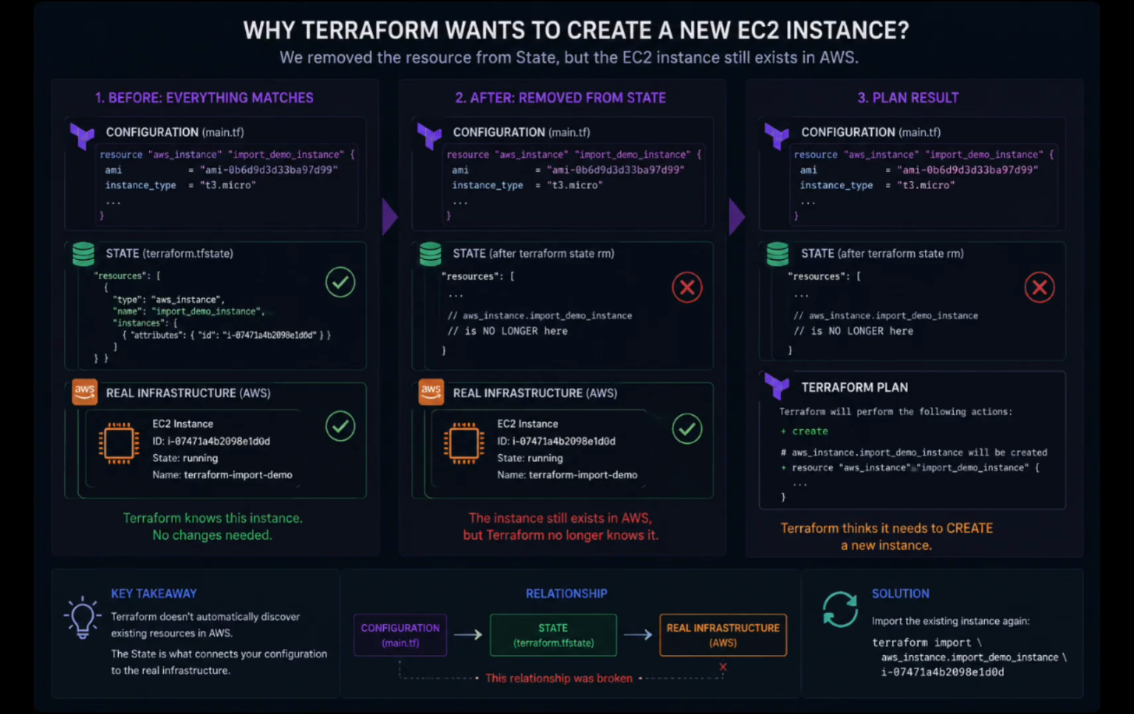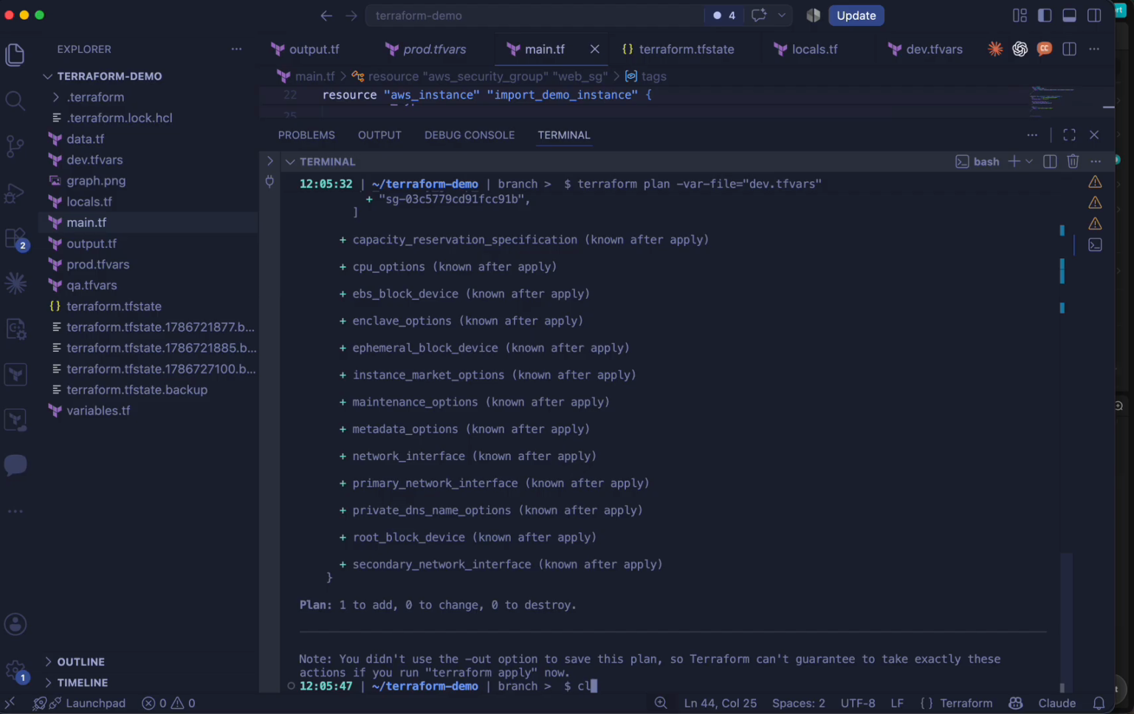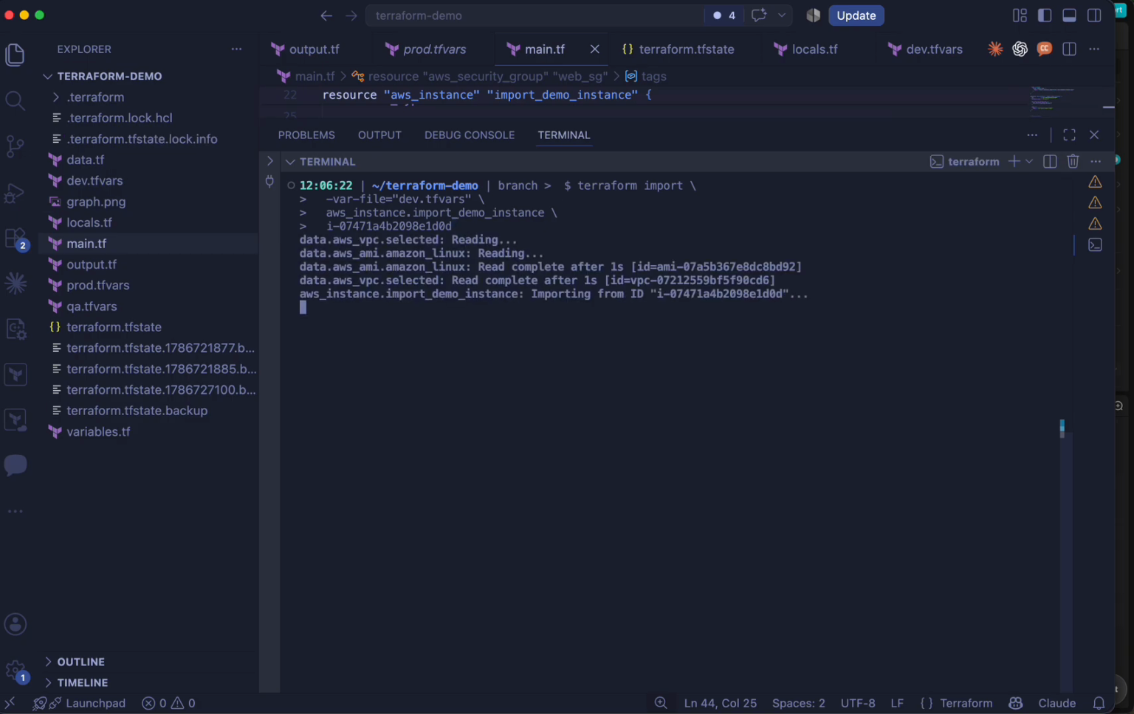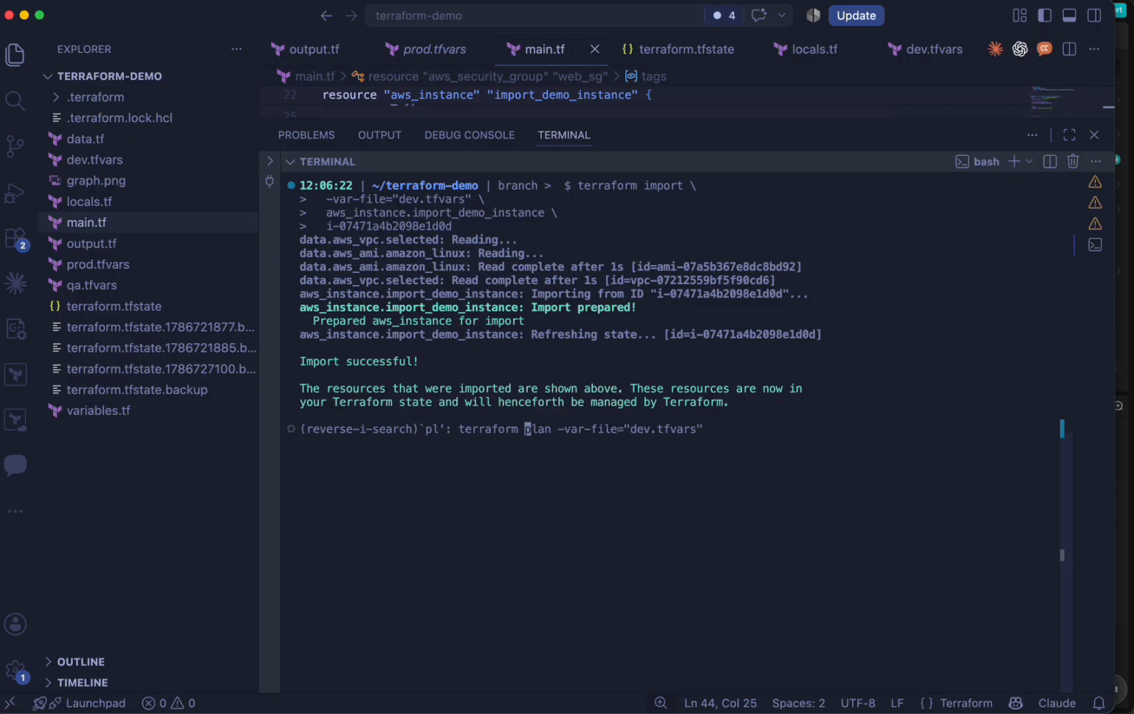The EC2 instance is still running in AWS. Our Terraform configuration still defines the resource. The only thing missing is the relationship inside Terraform State. So the solution is simple. We import the existing EC2 instance again. Perfect. We're back to no changes.